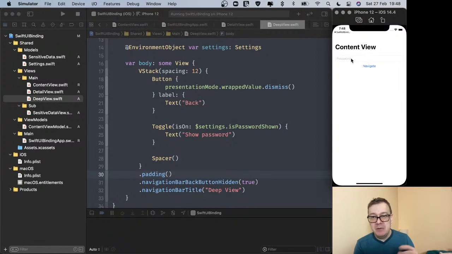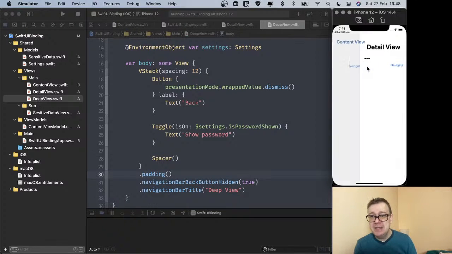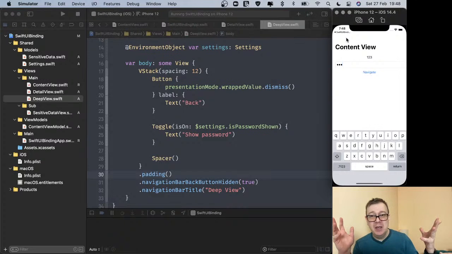And by the way, let's just add in here 1, 2, 3. We're not showing anything. Let's navigate and navigate again. Now let's just tick on show password, and let's go back and go back again, and voila. Now we are showing the password.